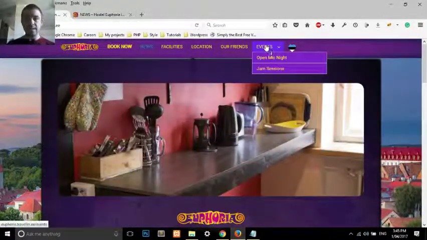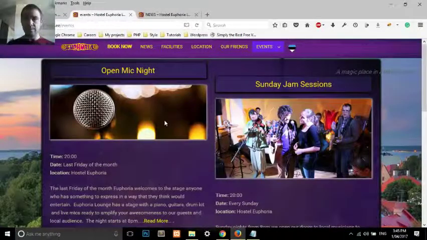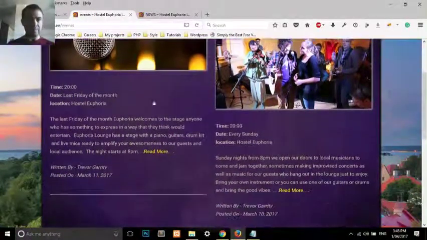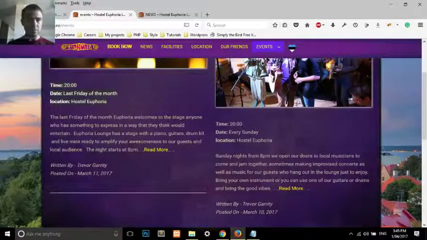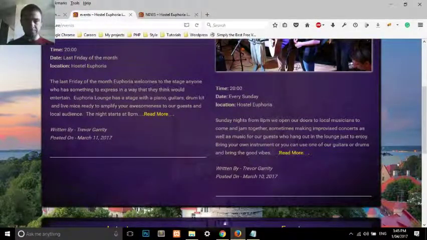Then the next page we have is the events. Now this was set out to be a place where the permanent events of the hostel should go. Here we have a different setting for each post. You have the time, the date, and the location, which should come up in every post. This is the most important piece of information right here.